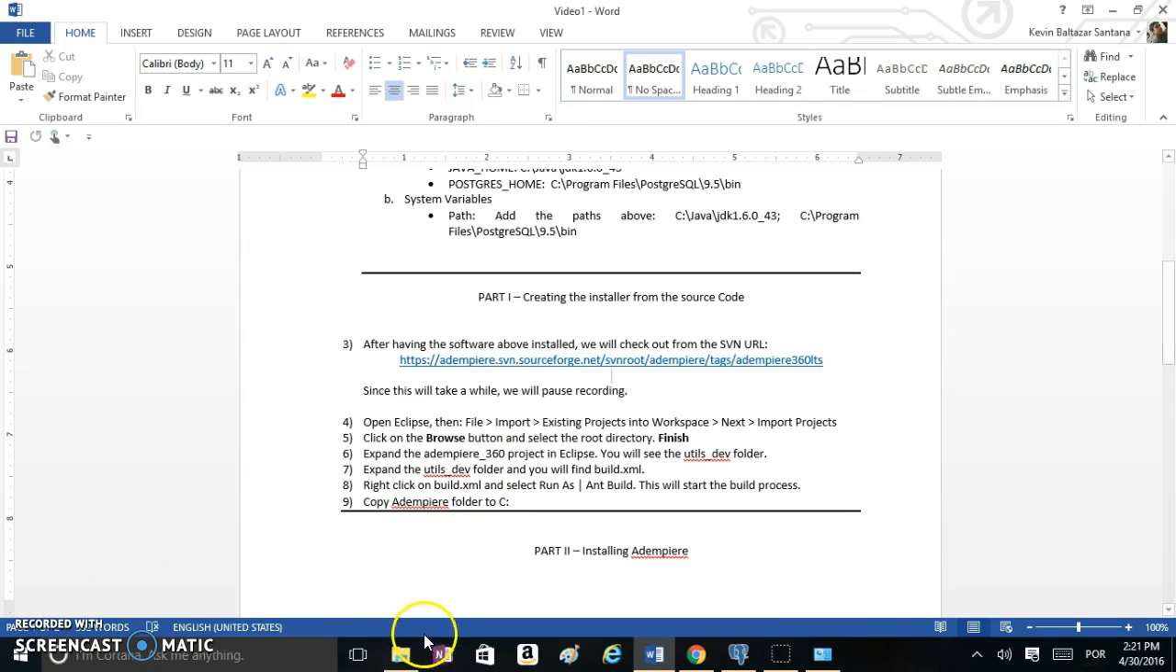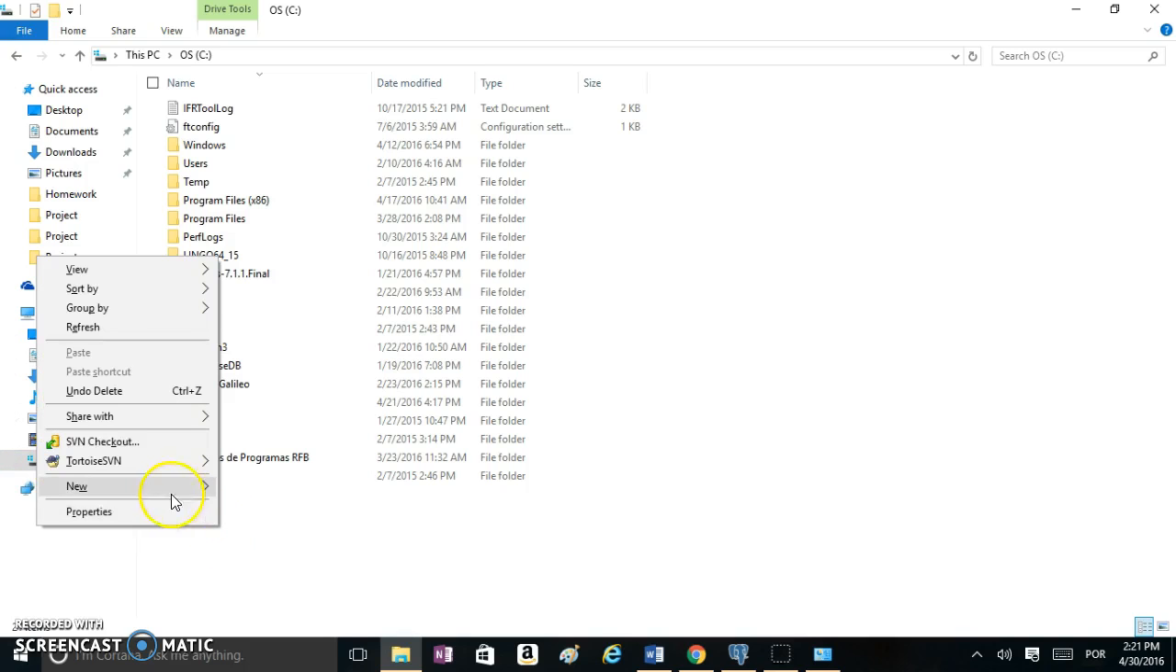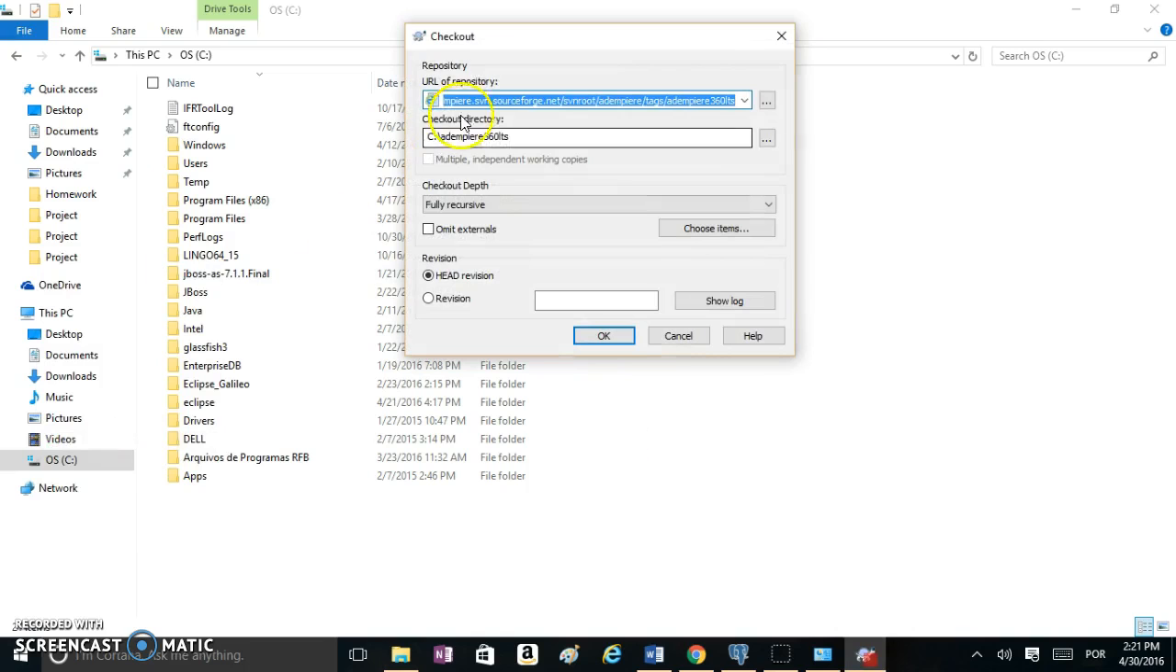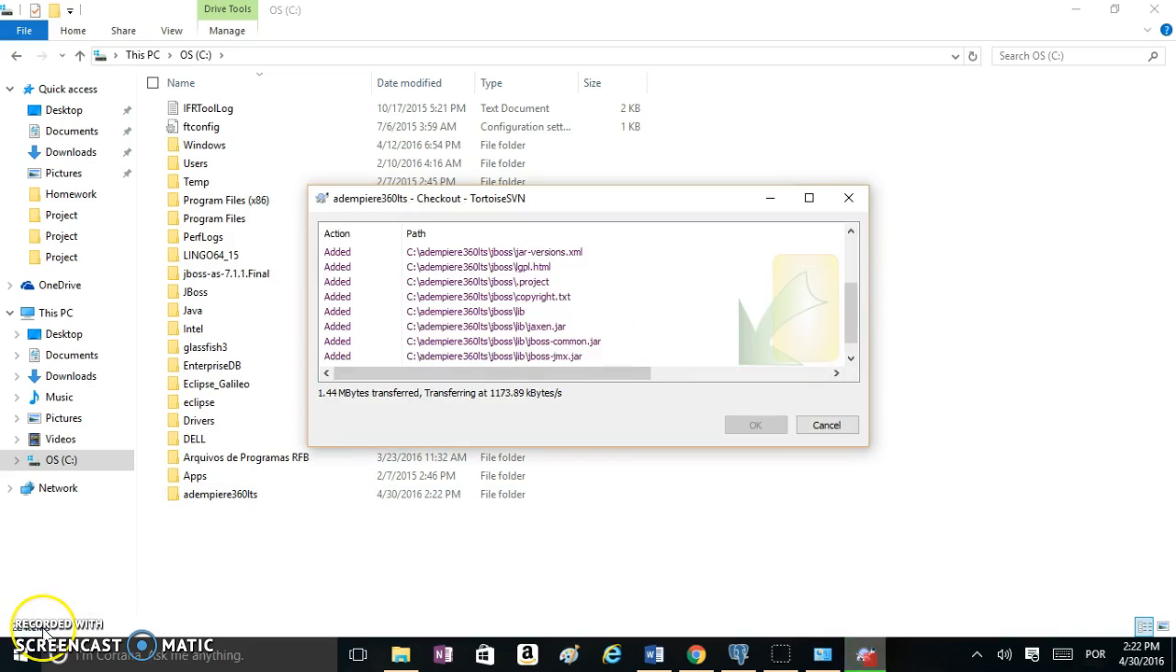After having those variables put onto the path variable, now we're going to create the installer from the source code. We're going to go to our C drive, right click, and go to SVN checkout. We're going to have this link in the comment below under SVN link, and we're going to Control C it in there. Our checkout directory will be the C drive Adempiere 360 LTS, and then we're going to click OK. Since this will take a while, we're going to pause the video right now.